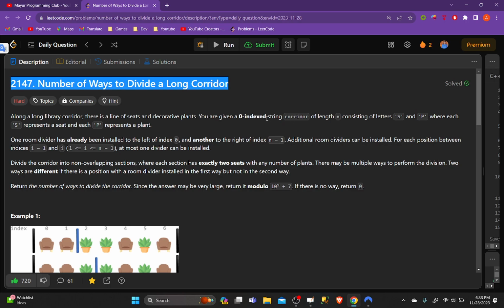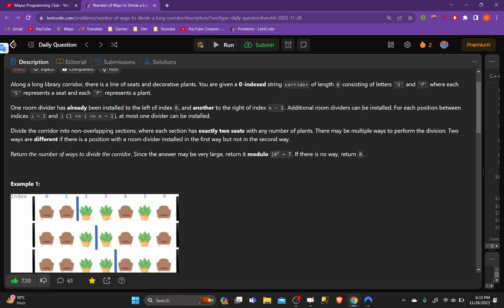You are given a zero indexed string corridor of length n consisting of letters S and P, where S denotes a seat and P denotes a plant. One room divider has already been installed to the very left and to the very right of the room. As you can see, these black ones are the room dividers. Additional room dividers can also be installed for each position between indices.